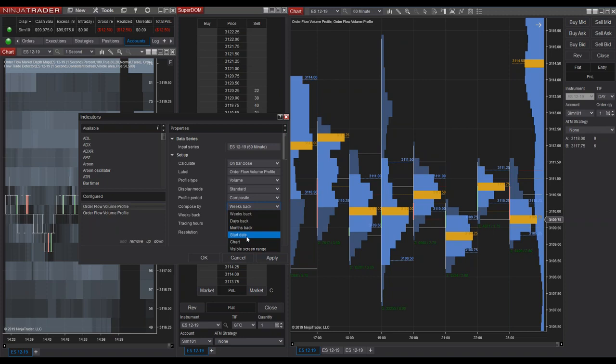Start date, you can specify a specific date. So if you want to have profiles that align with other traders, let's say you have a couple of buddies and you want to make sure your profiles are showing the same thing, you can specify a start date. There's also the chart, so the entire chart, however much data you're loading in the chart, just do it all. And then visible screen range.